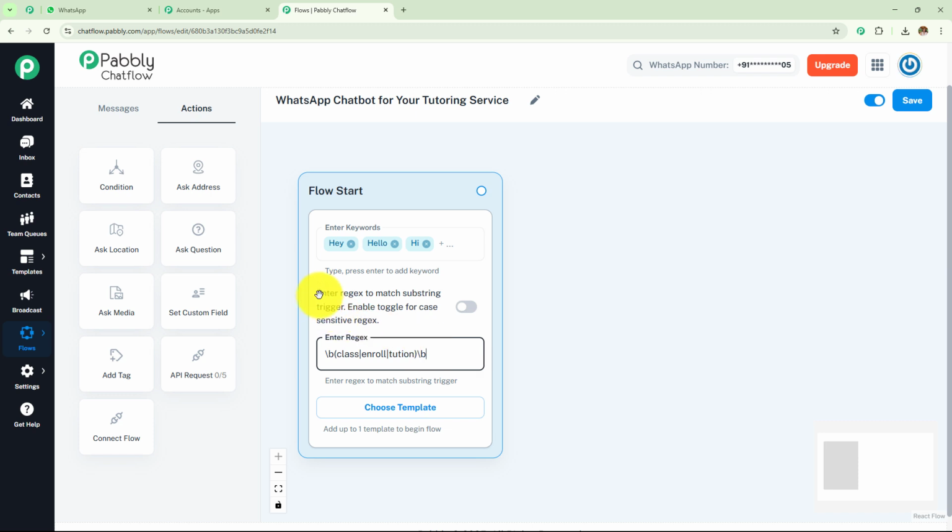Here we have one more option, enter regex to match substring trigger, enable toggle for case sensitive regex. Here I'm going to toggle this on. This is for case sensitivity. So by enabling regex, your chatbot can understand more variation of user messages without needing to add every possible keyword manually. Now here I am done with adding the keywords and the regex, and next I have to move towards my message.